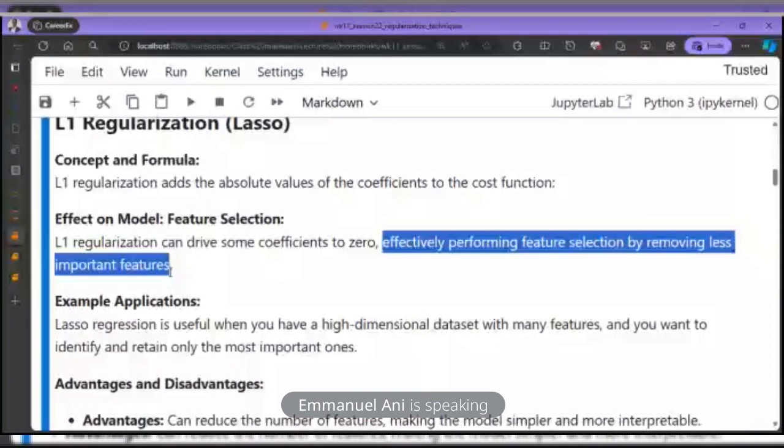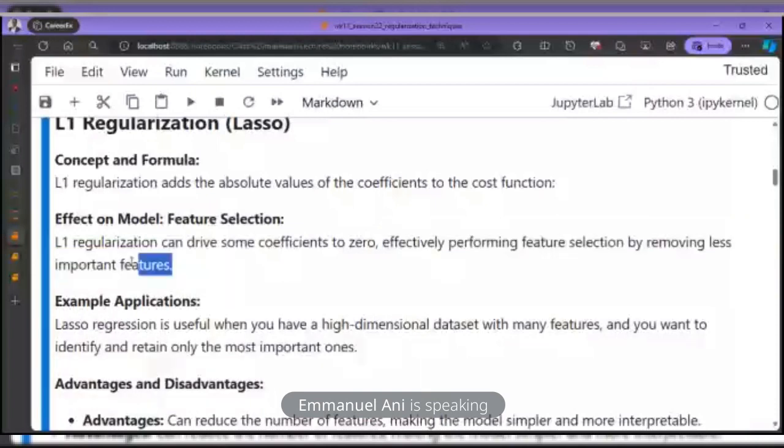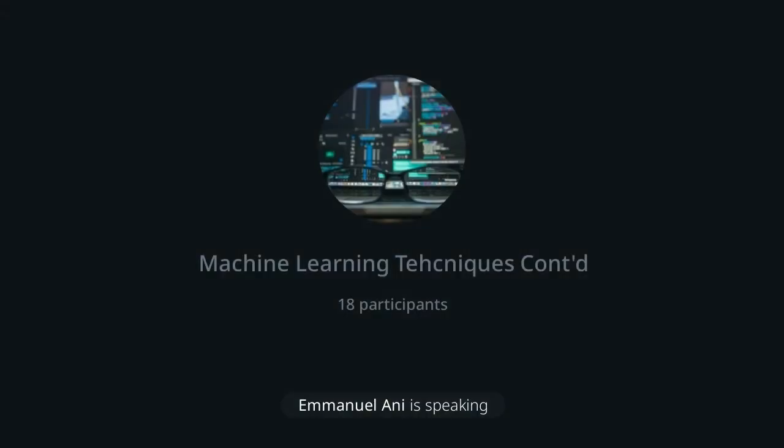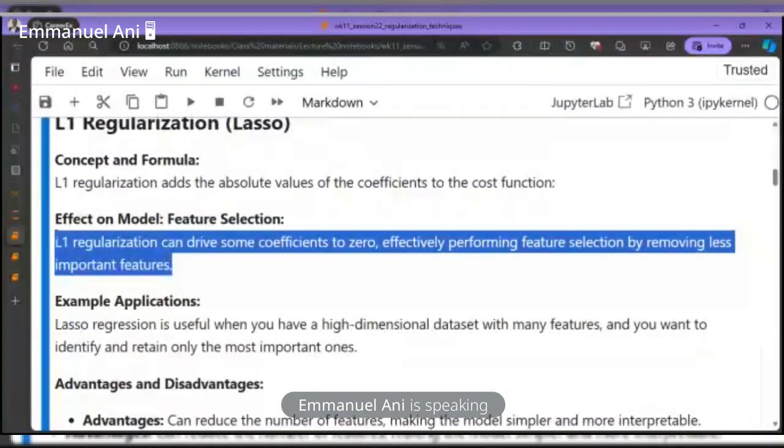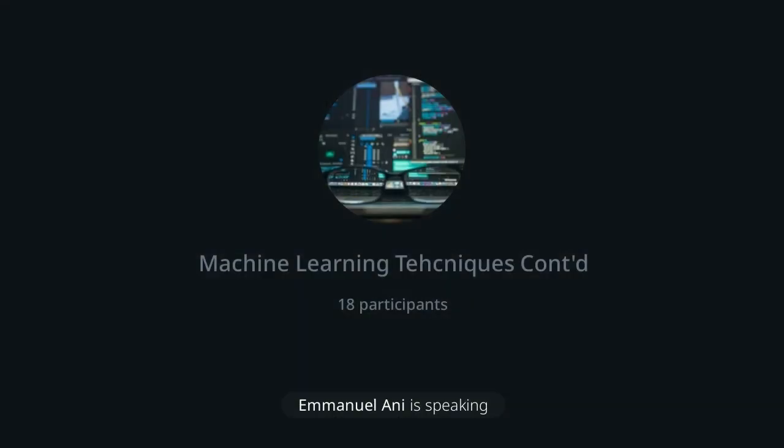So this is the same. It performs two things here. L1 regularization performs both regularization and what? Regularization and feature selection on your data. So it does two things at the same time. L1 performs regularization at the same time as doing feature selection, right? So that is basically what it does.